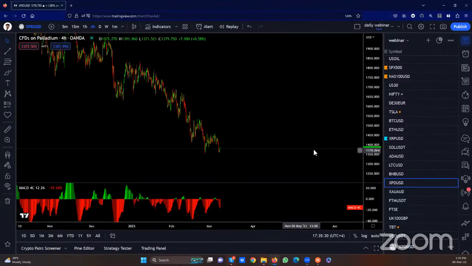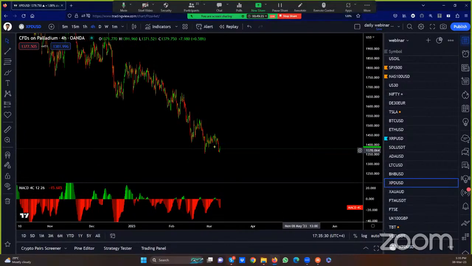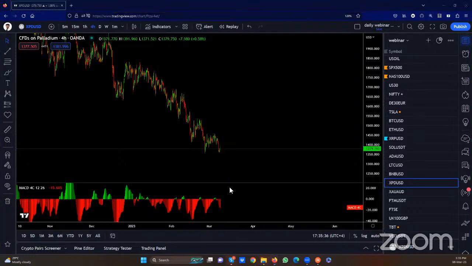Okay, this is already XPD. This is not a good one. This is Palladium for somebody who asked earlier. This is a flat. It's going to drop one more.